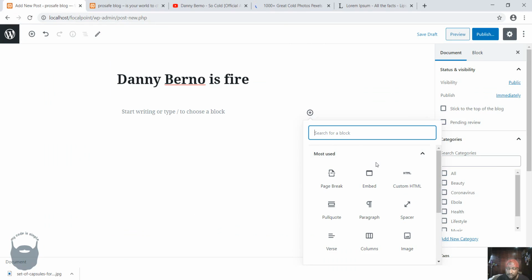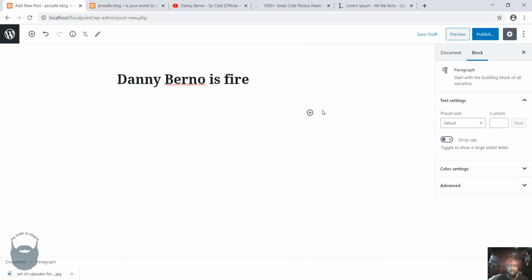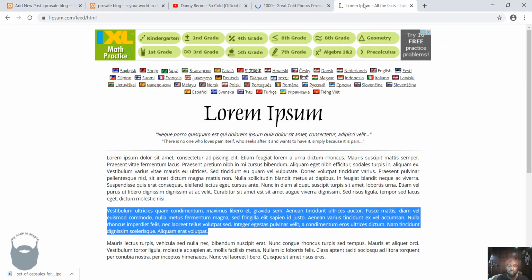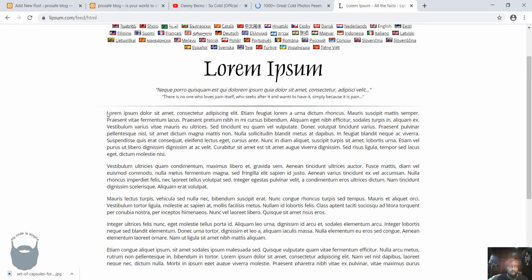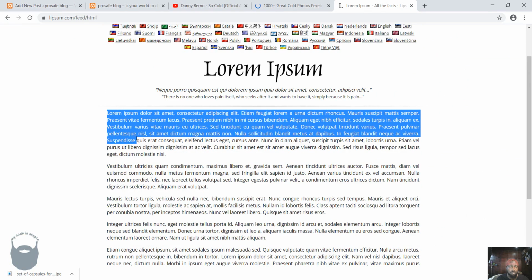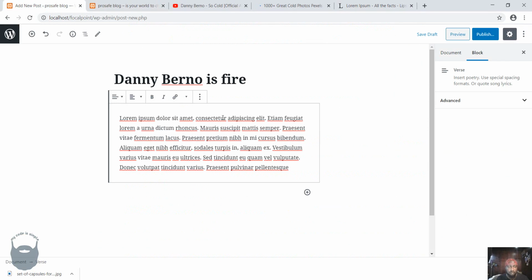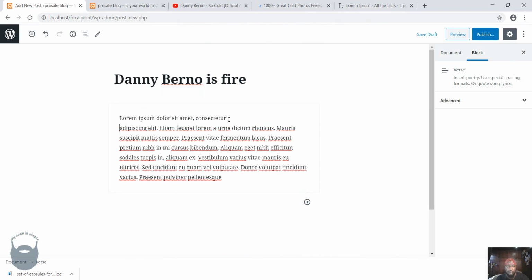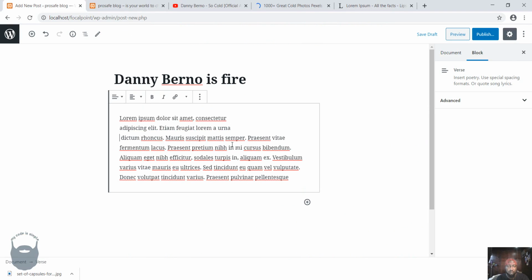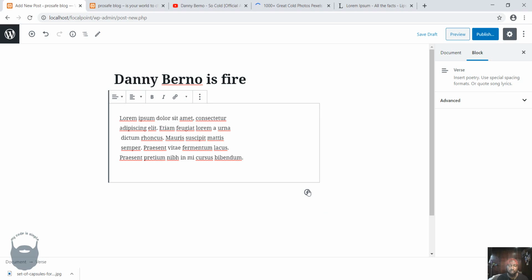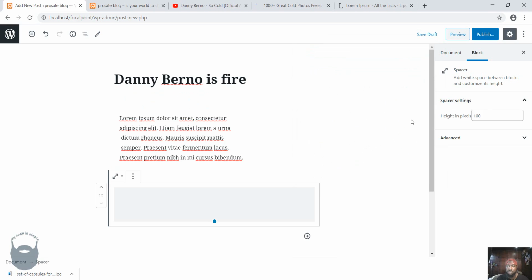So let me start by writing a verse. Same thing that we did. I copy and paste. 1, 2, 3, 4. I think this is okay. Let me put in a space, 10 pixel.